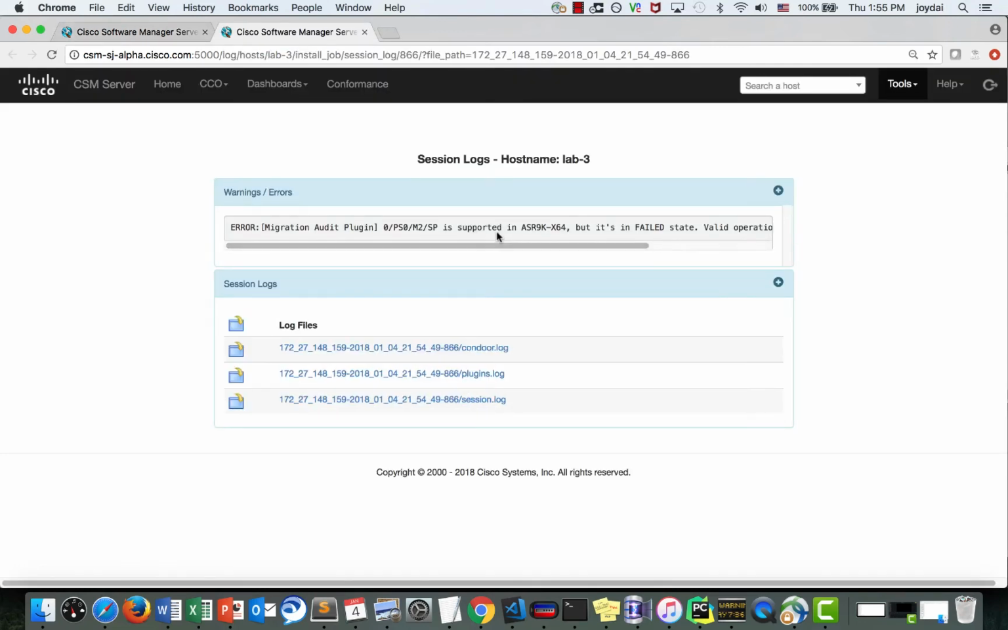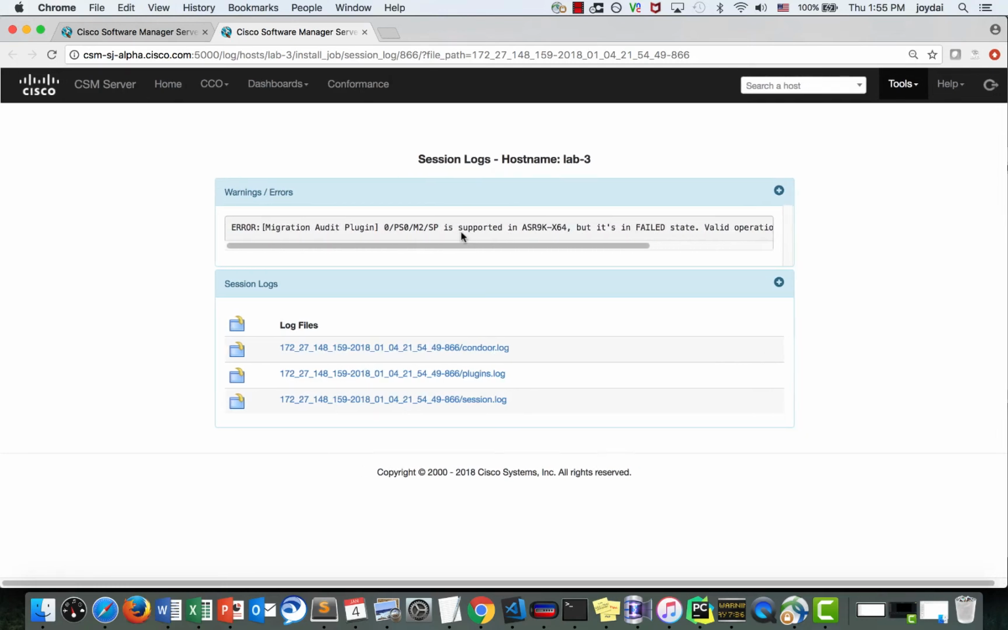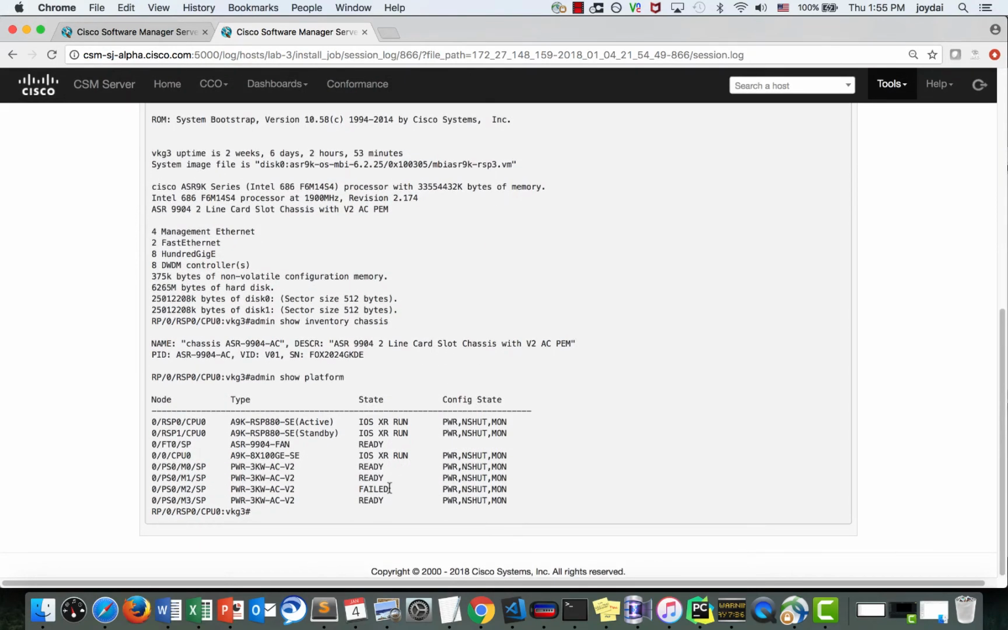I will click on the log icon, and it shows right here that a power module is in failed state. That's why the job failed. And we can also go into the session log, and yeah, we can see that the failed power module is right here.